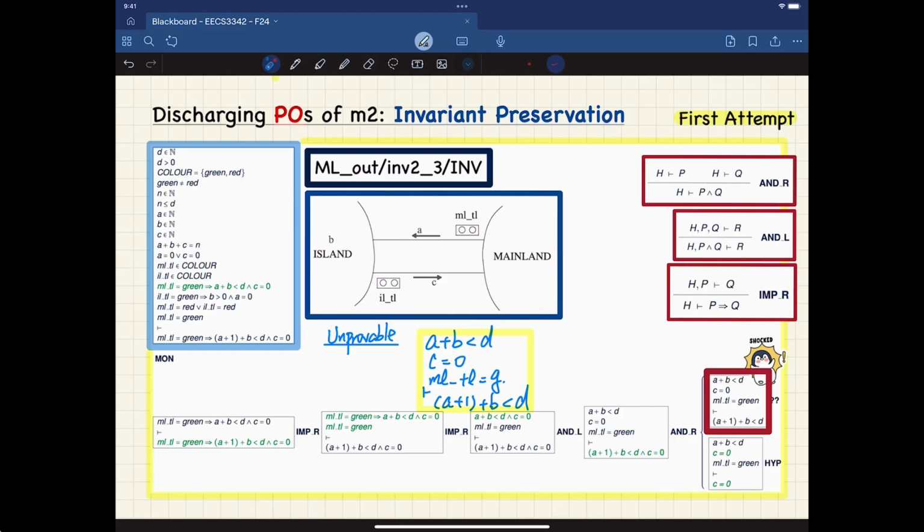So the hypothesis is the light over here is actually green. So we might allow ML out to actually go through. But somehow we are not able to show that A plus 1, which will be the car gone onto the bridge, plus B less than D cannot be proved. Question?